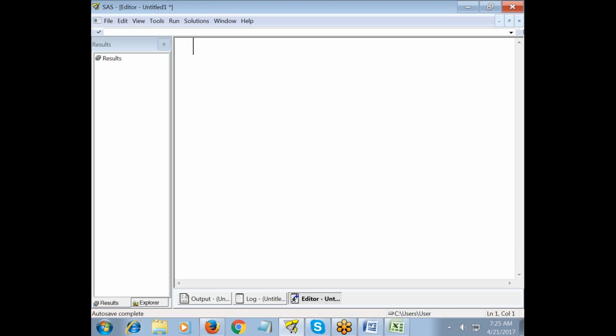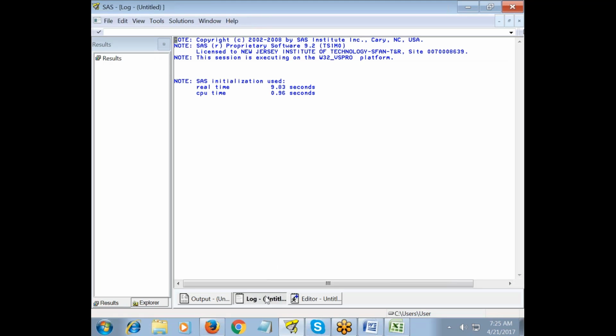Next one, the log window. Your log window will tell you whether you are writing a correct program or not. If your program has a bug, a bug is nothing but an error. Bug and error are the same. Your log window will display errors or warnings, if any. If you write something wrong in your program, it will display in your log window. Looking at the log window, a programmer can understand what error he is making in his program.